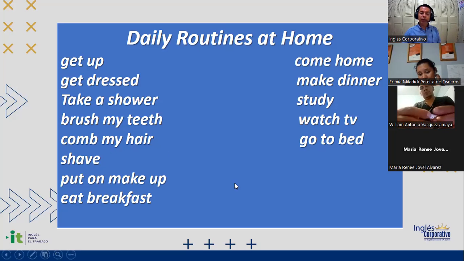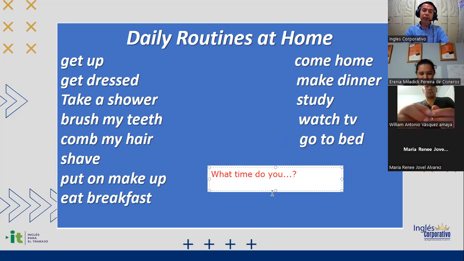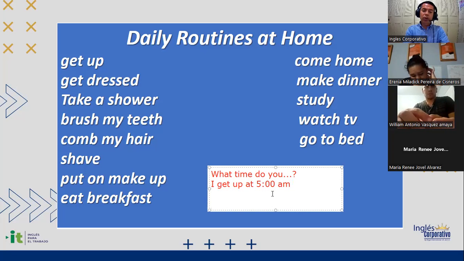Good. Now we're going to make a practice very fast. Sé que esto no lo hemos visto, pero vamos a improvisar, ¿ok? So, what time do you... What time do you... I get up at 5 A.M. What time do you get up?